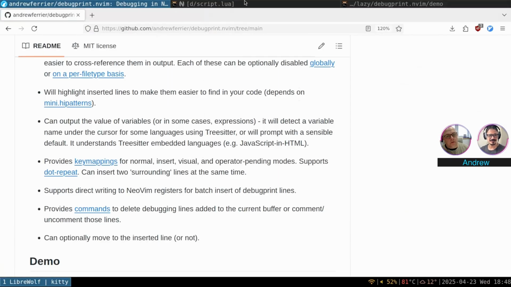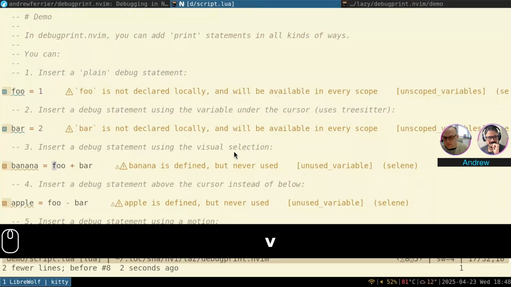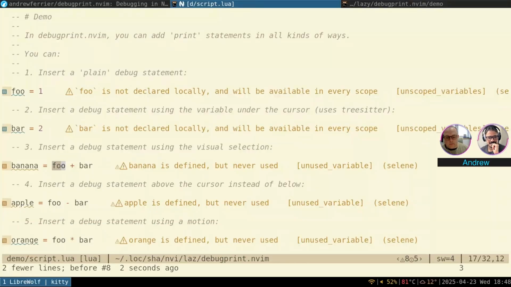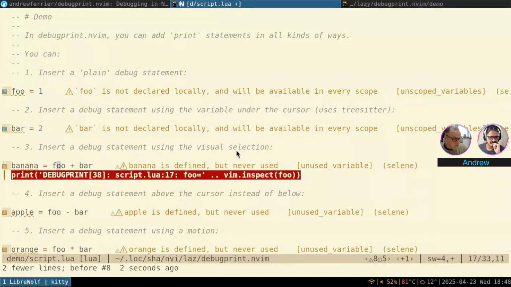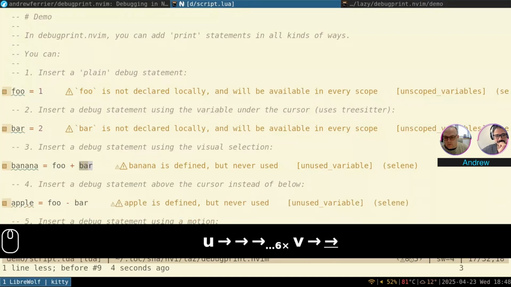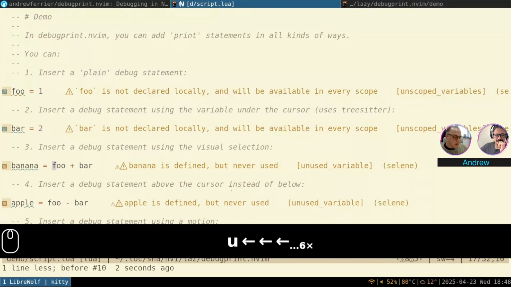One of the things to be aware of is that there are key bindings for many different modes. Everything I've been showing you so far, I've been doing in normal mode, but you can also work, for example, in visual mode. So let's say I visually select foo here, so I've selected that variable. If I now do g$v, it will print out the value of foo below. If I undo that, and instead visually select bar and do g$v, it will print out the value of bar instead.